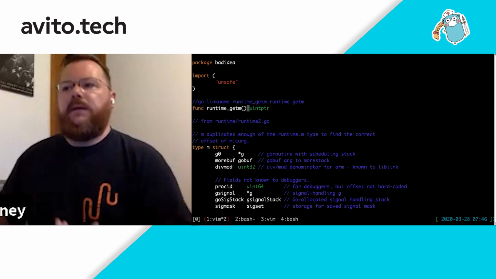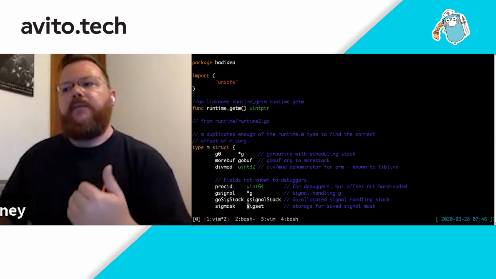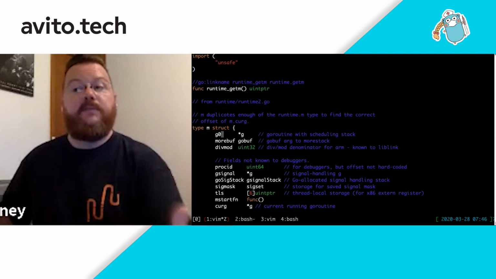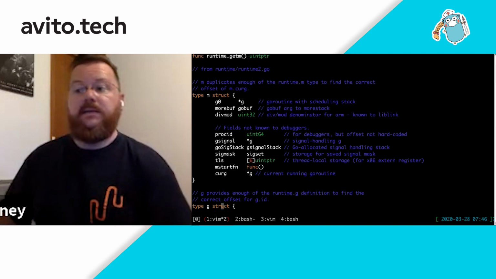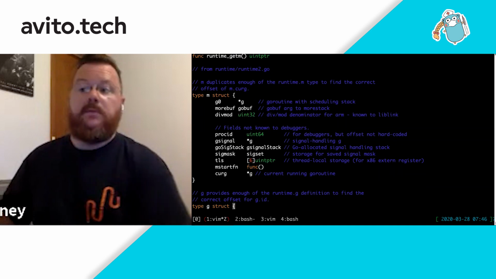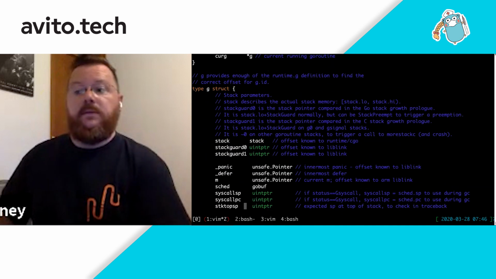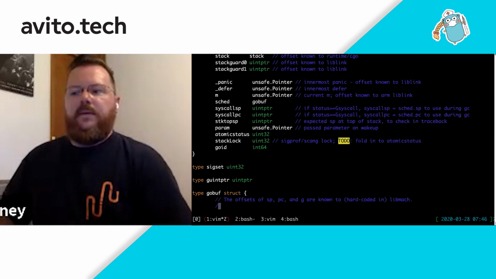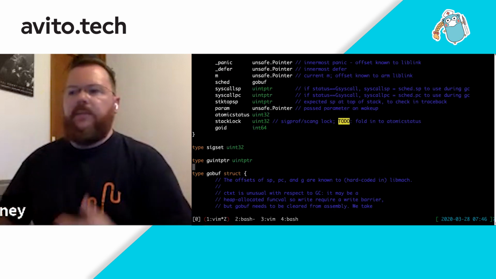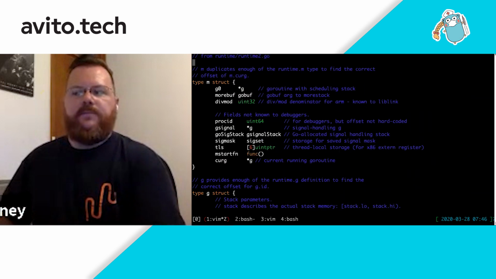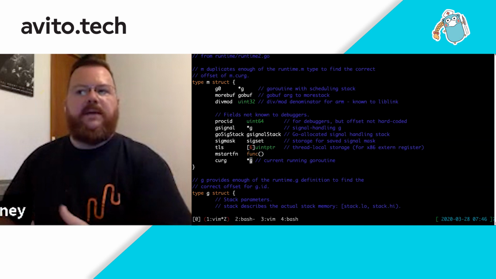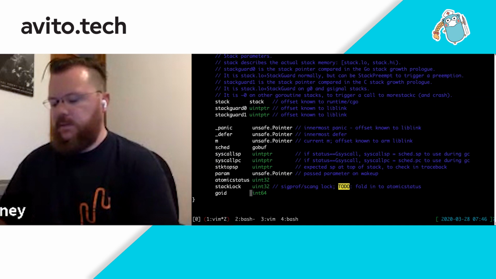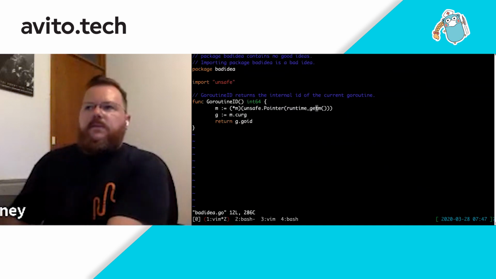And the other part of this magic is that I needed to have enough of the M structure to find the current offset. So this is the actual M structure from the runtime package. We only need enough of it to get the pointer to the current G. We need enough of the G structure. So annoyingly, the Go routine ID is not stored at the top. It's stored down here. But effectively, runtime get M is going to return a pointer to an M structure. We need to go to the correct offset in that to get the G, and go to the correct offset in G to get the Go routine ID. So that's how this works.